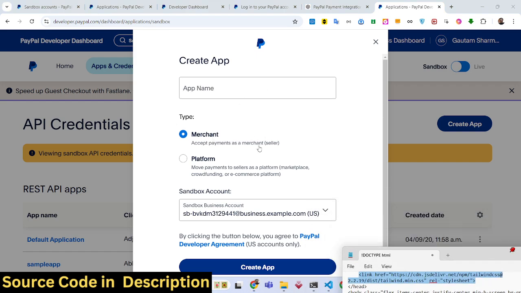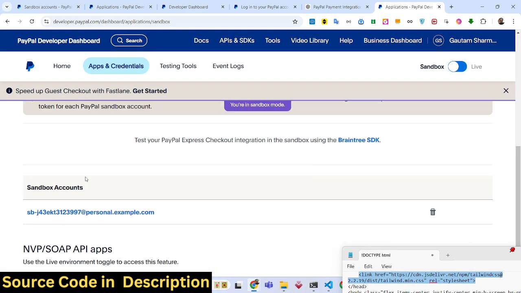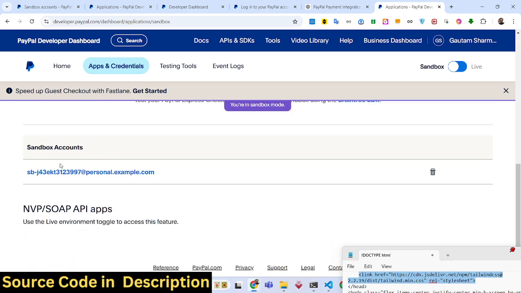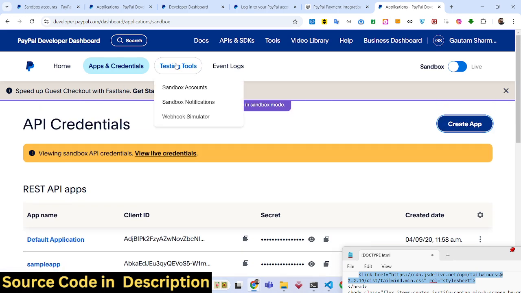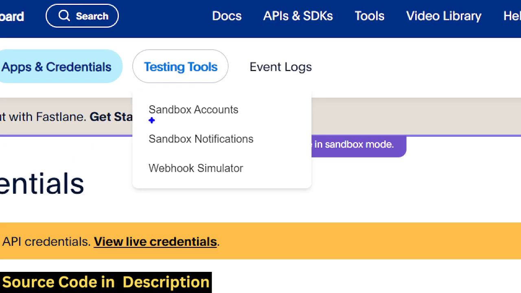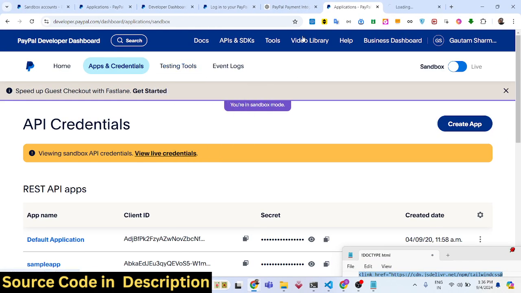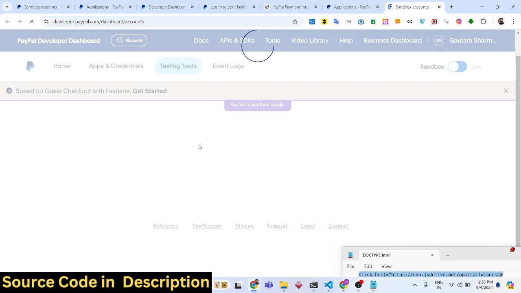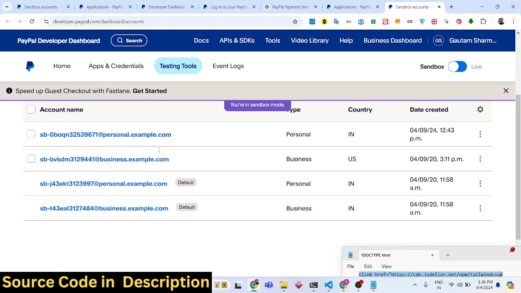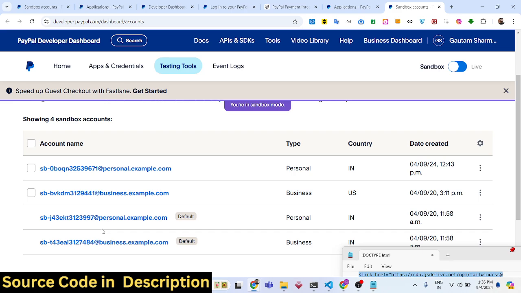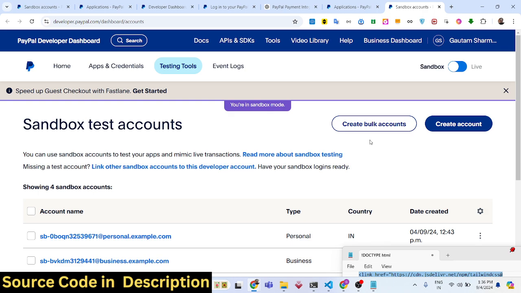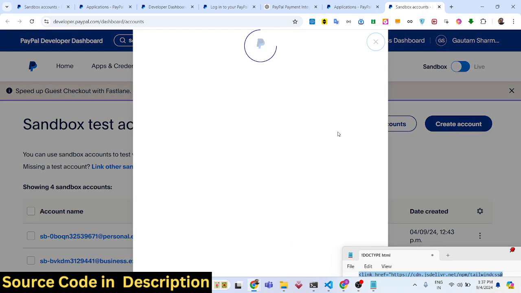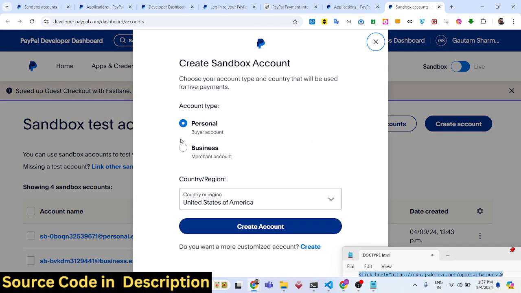You can give an app name as well, but before creating an app you need to create a sandbox account. Right here there is an option of Testing Tools, and you will see Sandbox Accounts. You do need a business account and a personal account here. Go to these sandbox accounts, and by default two accounts will be created. If you want to create a brand new sandbox account, click on this Create Account option, and here you need to select either a personal or a business account, that is, a buyer account or a merchant account. We need to create a business account.